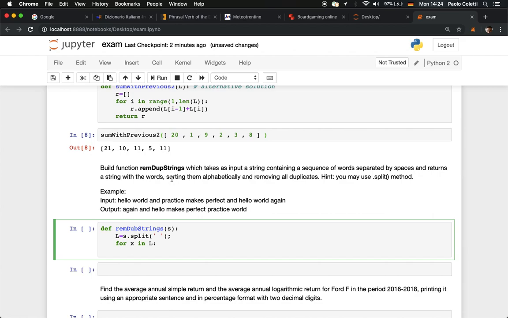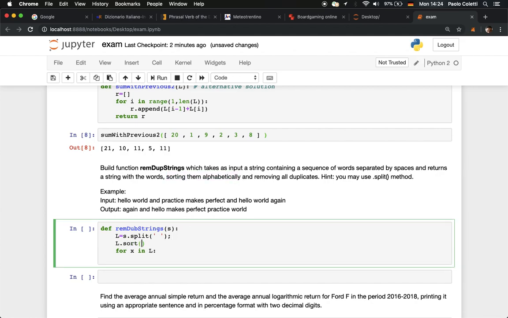I go through the list, and now I check whether the element exists. How can I check whether an element exists? I have first to sort them alphabetically. So this is easy. L.sort. Now that it's sorted alphabetically, it's easy to check whether an element already exists.